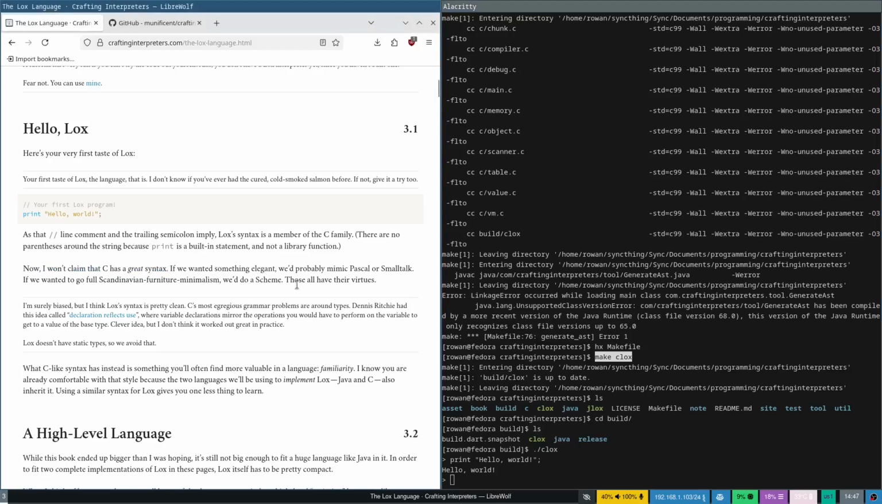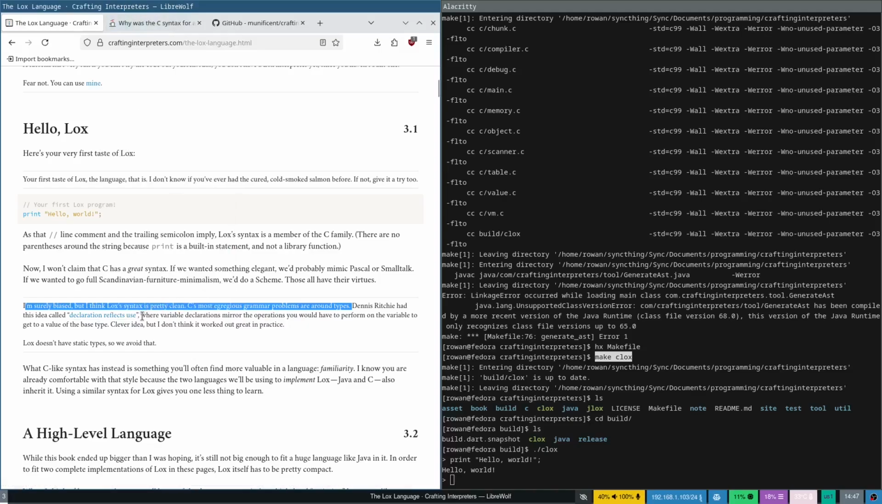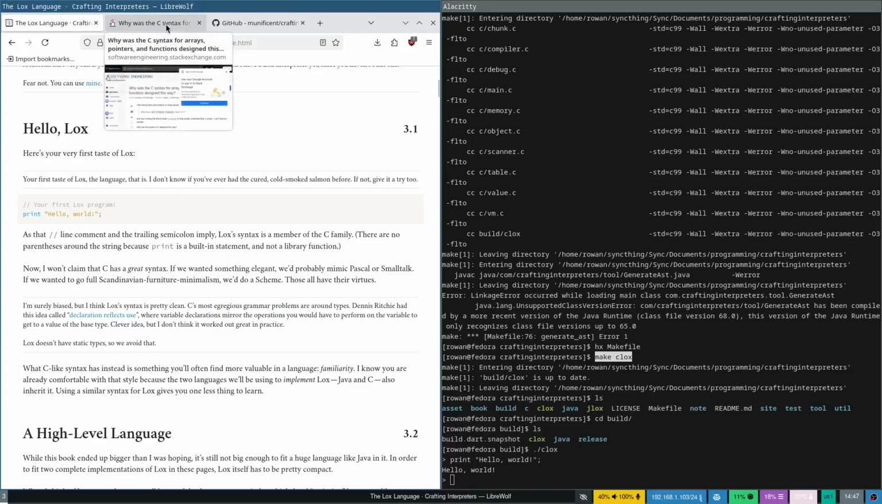Now, C, those are pretty biased. I think clox syntax is pretty clean. C's most egregious grammar problems are around types. Dennis Ritchie had this idea called declarations reflect use, where variable declarations mirror the operations you'd have to perform on the variable to get a value of the base type. Clever idea, I don't think it worked out in practice.